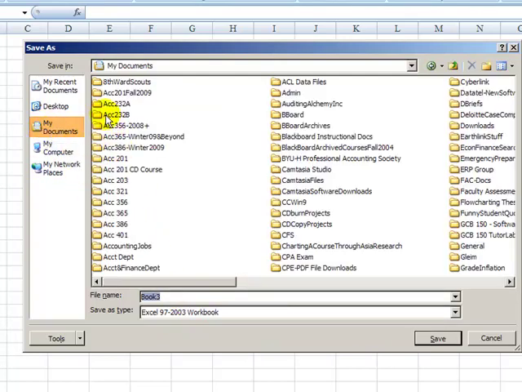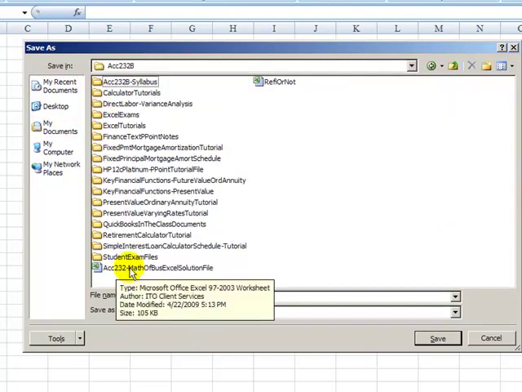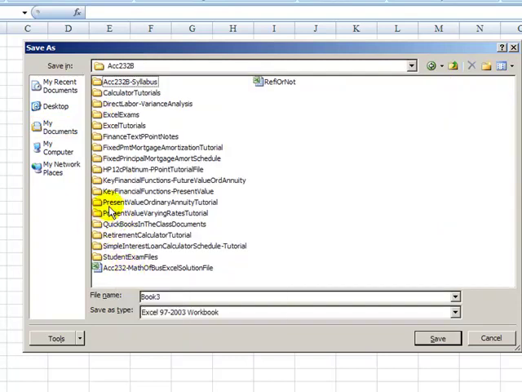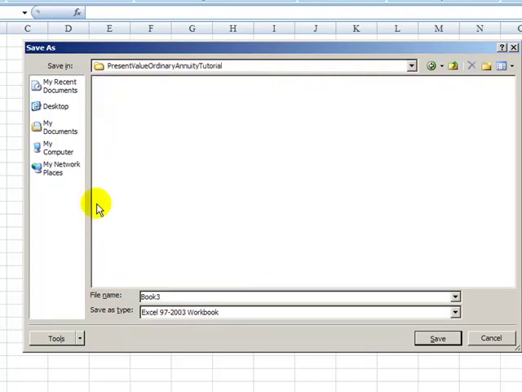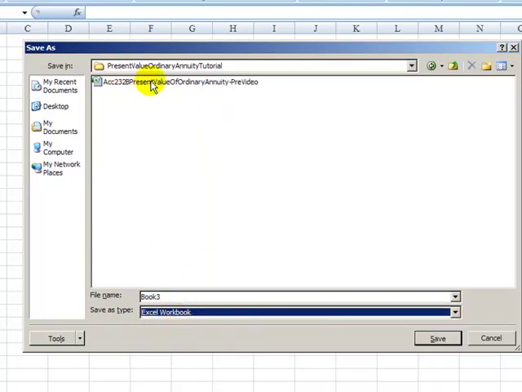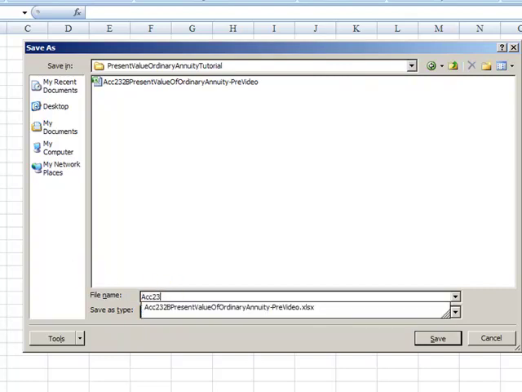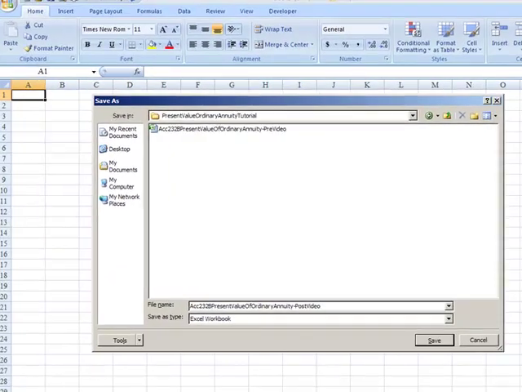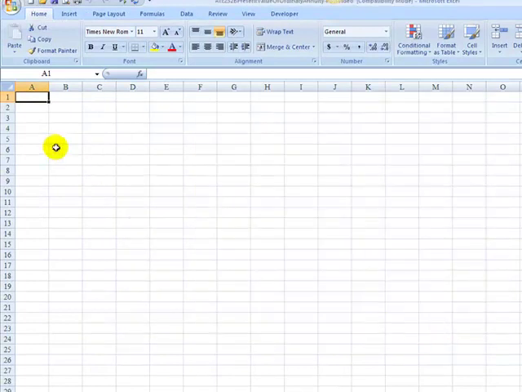So I want to save this under my Accounting 232B folder, under Present Value Ordinary Annuity. And I want to change this to an Excel workbook, which is Excel 2007. You can see this is the example I just showed you, which is a pre-video. And I will call this one 232B Present Value of Ordinary Annuity. This will be the post-video one because I'm creating the whole thing again from scratch.